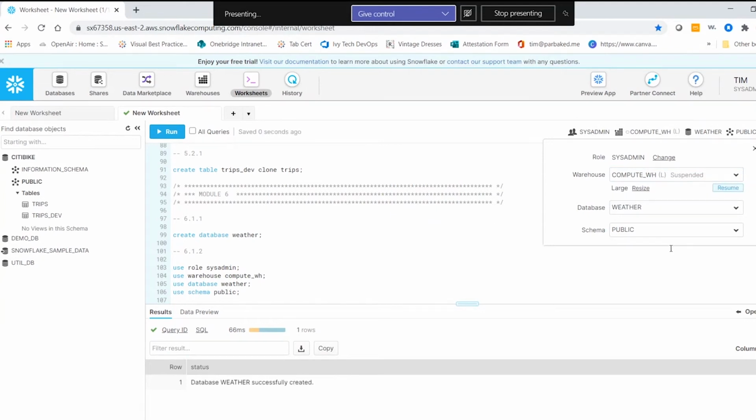We keep those separated so that the different types of jobs are not running over the top of each other. So set it to the compute warehouse, set the database to weather, because now we're looking at weather, right? And not public, or not the city bike. All right, and the schema is public. So the next piece here to do is to create the JSON table.